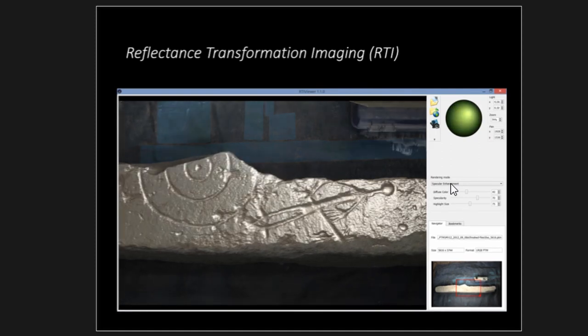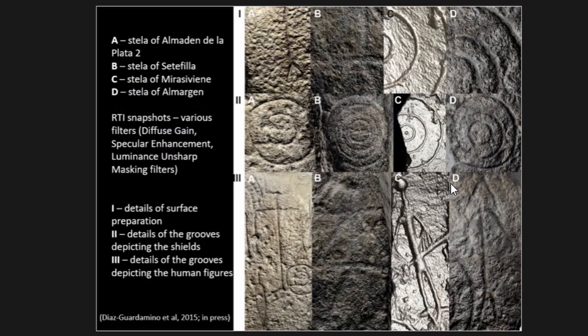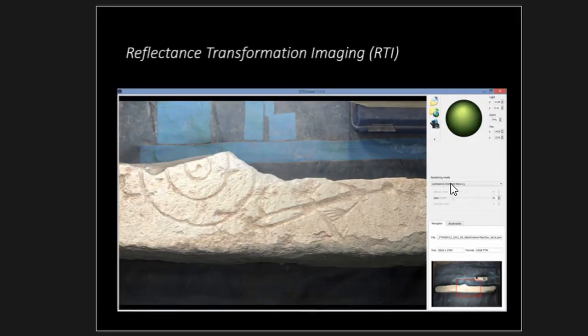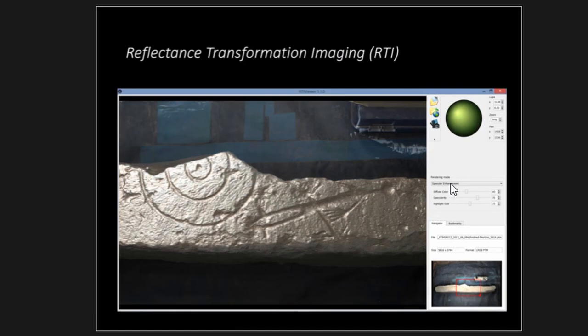So the first is a snapshot of the default view without transformation. The second and third are two peaks taken with a specular enhancement filter, which reveals several marks linked to the preparation and carving of the stelae. Particularly interesting is a series of fine parallel grooves produced through the preparation leveling of the surface in the area of the shield. And I can see the very fine grooves. So 3D models with sub-millimeter accuracy were produced for all stelae, and this geometric documentation was used as a complement to the observations made through the qualitative assessment made by means of RTI. Nevertheless, most of the details of manufacture were better visualized via RTI.